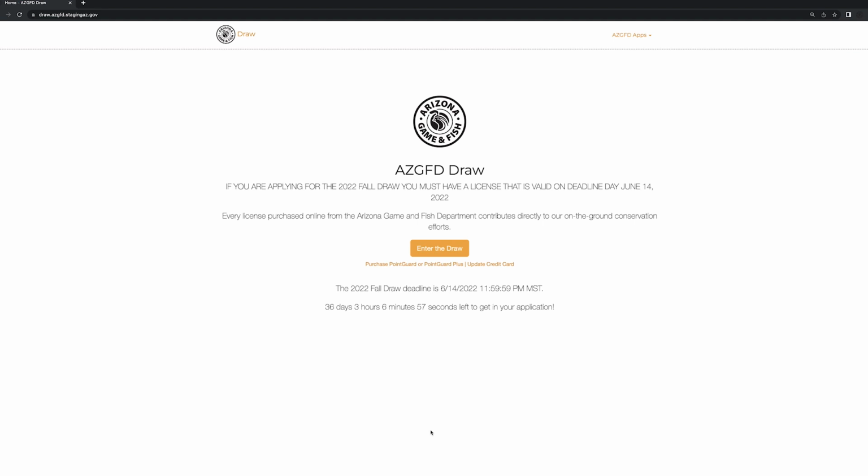So here we are at the Draw home screen. The only thing we really need to worry about right now on this page is clicking that gold Enter the Draw button in the center of the screen.